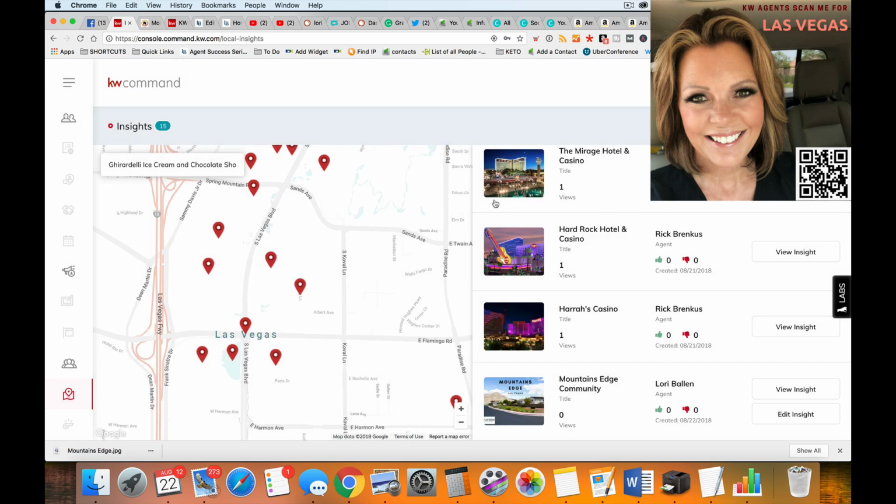So that is how you can use KW Command to add local insights from your desktop without having to be there.